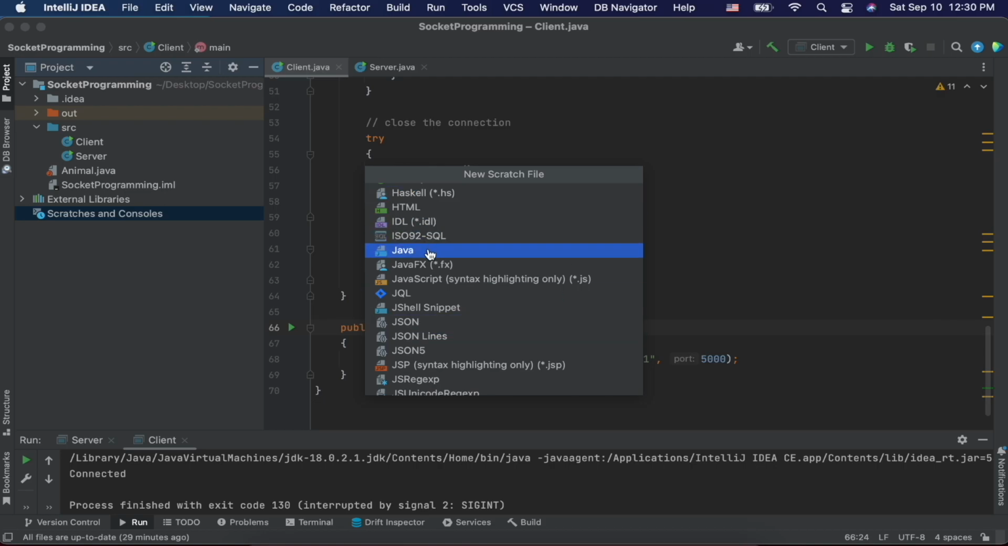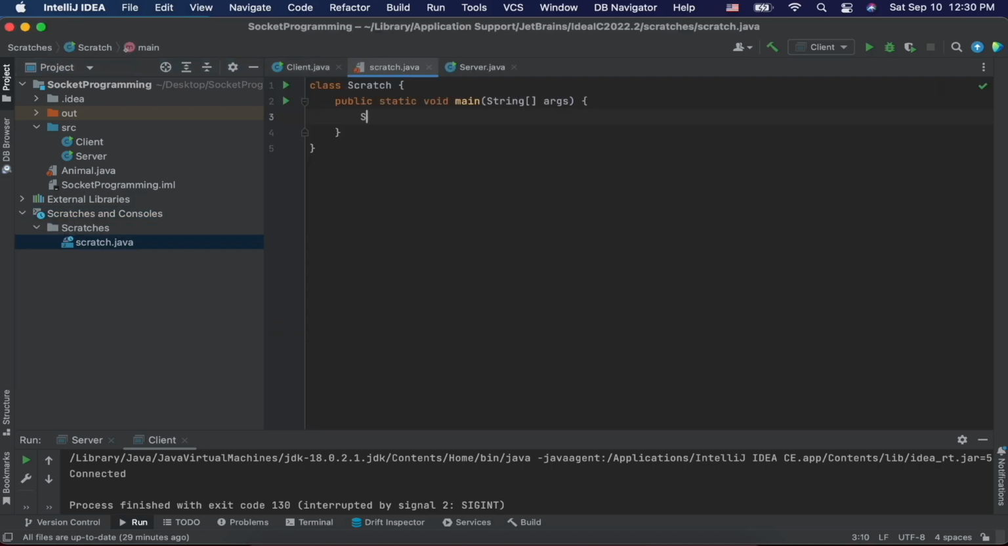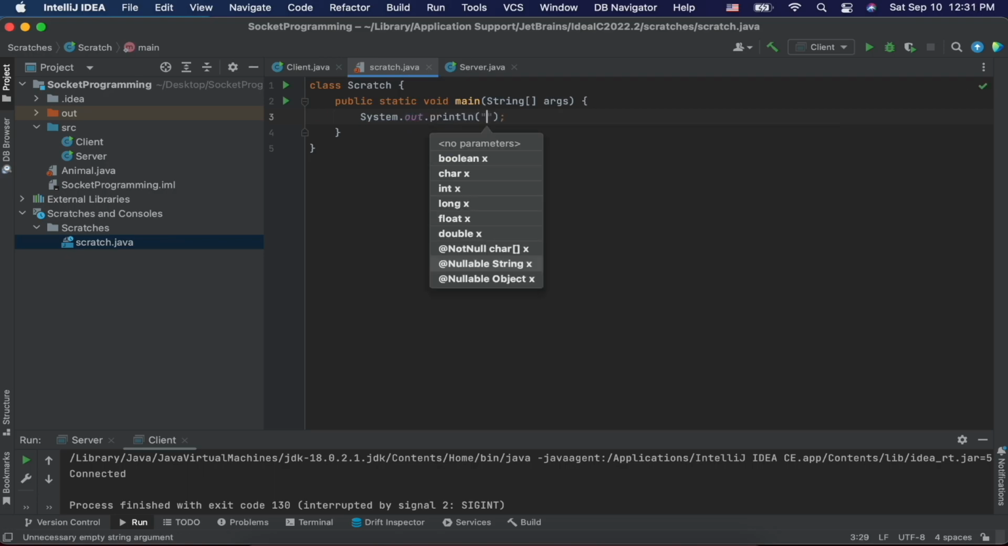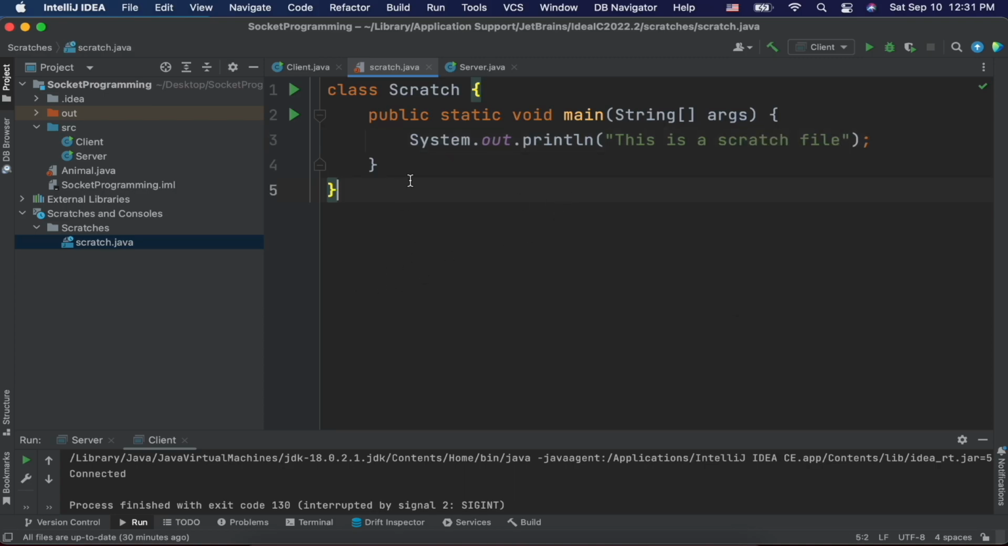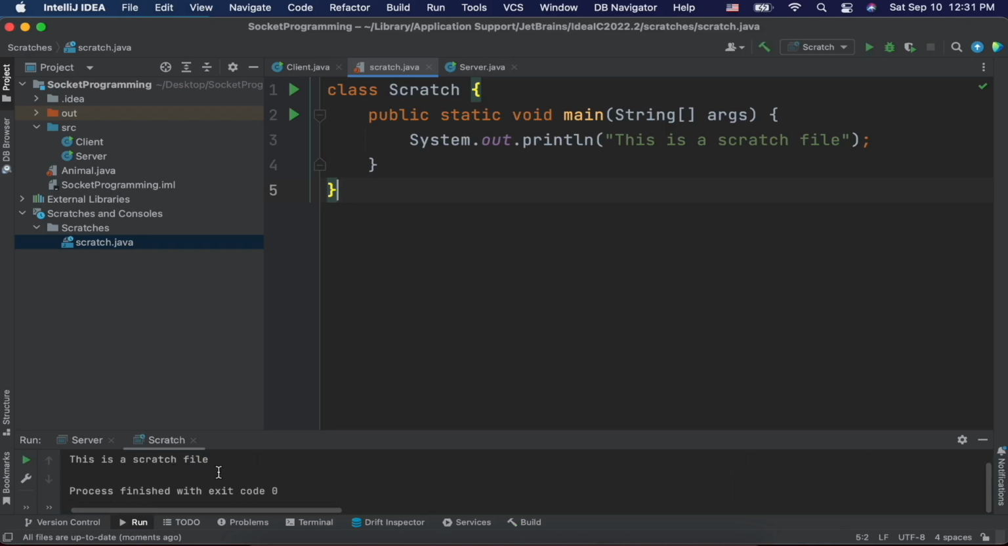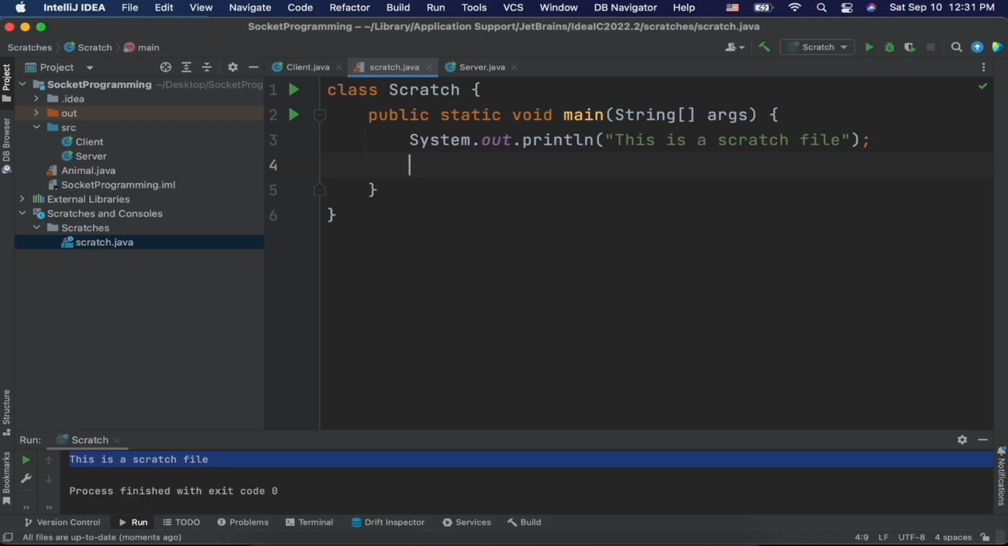So let's try that. Let's create a new Java file. Okay, and let's do here System.out.println, and let's write here, this is a scratch file. Okay, so if I run that, you see that we're getting in the console that this is a scratch file. So now you have a completely working Java file that is not yet inside your project, and so you can create it, add and remove attributes, and of course this file is able to connect with your existing project classes.